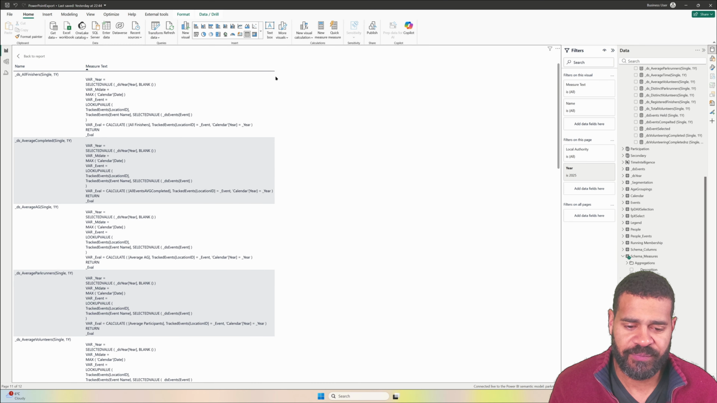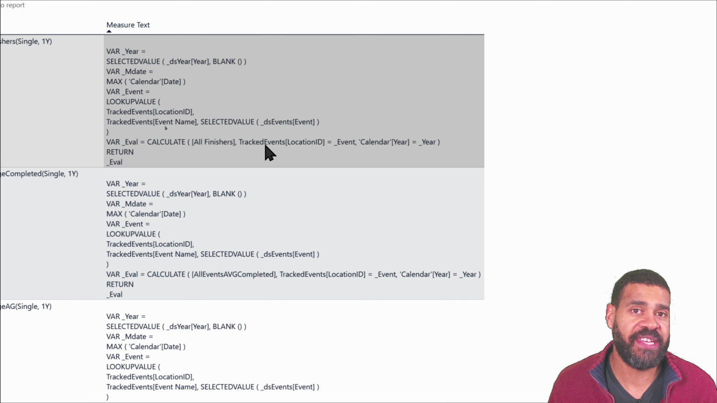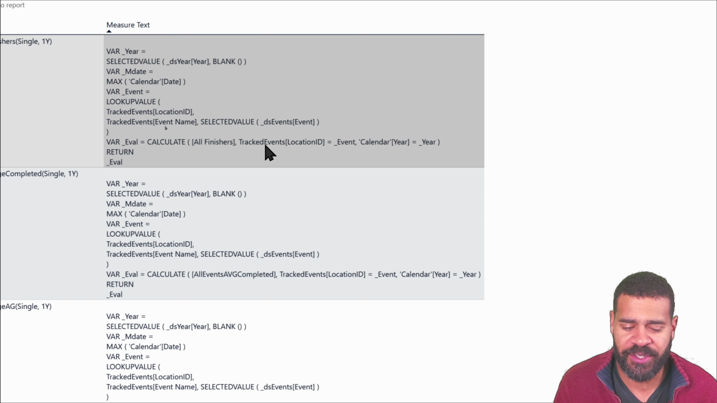Zoom in. If we look at these two measures here, we've got a VAR year, so we've got a year variable. We've then got a date variable, a lookup variable, and then we're actually piecing together the measure that we're going to use. In practice, we're not using the M date in this context. It's there because when I was doing the other ones, we used M date as part of it. So we've pieced that together.